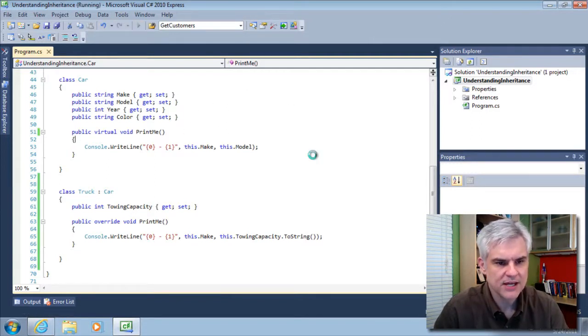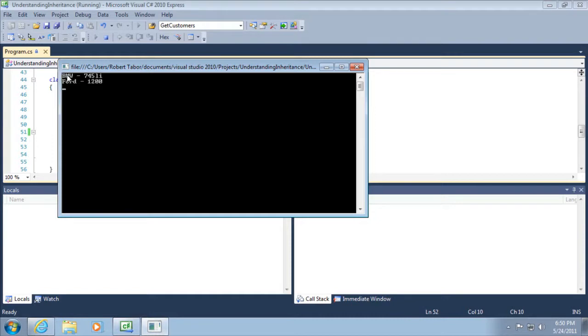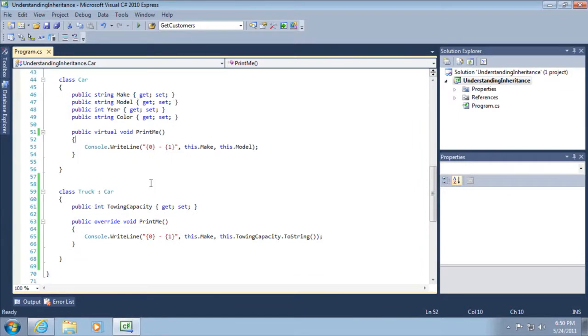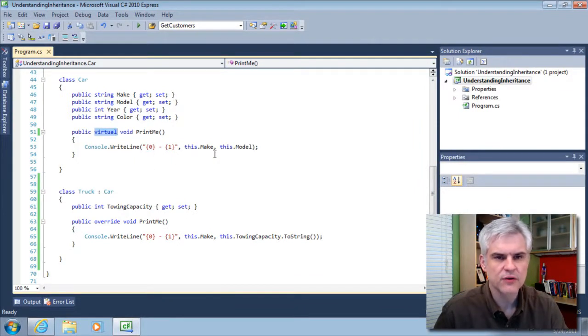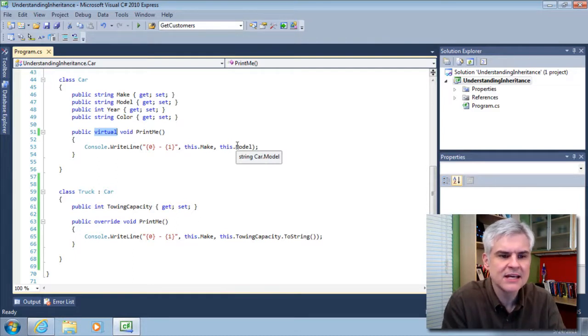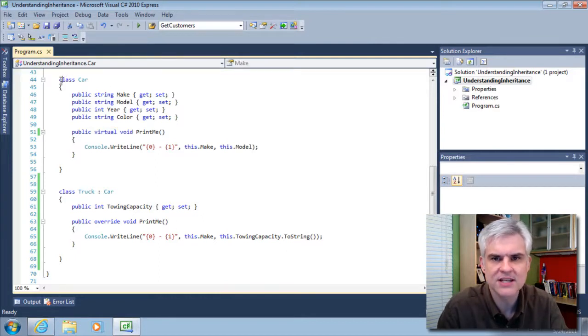So let's go ahead and run the application now, and you can see that we have two different implementations. The truck-specific implementation of the PrintMe method prints out the make but also the towing capacity. Now we could also exchange this for the keyword abstract, which means, hey, you've got to change this. If you derive from me, you have no choice but to change this implementation. It's not really appropriate in this particular context because we still need to define an implementation for the car class. But that does bring up a larger issue.